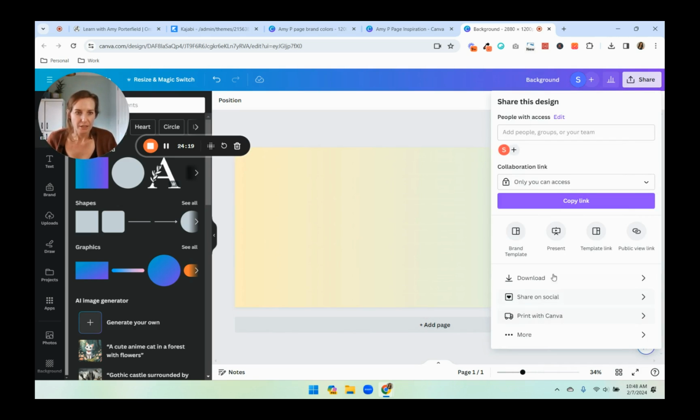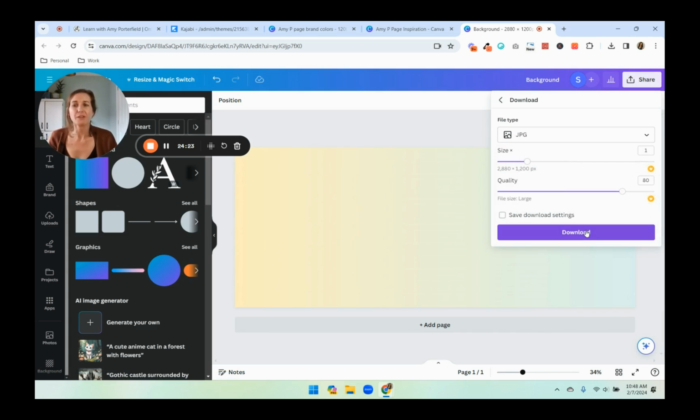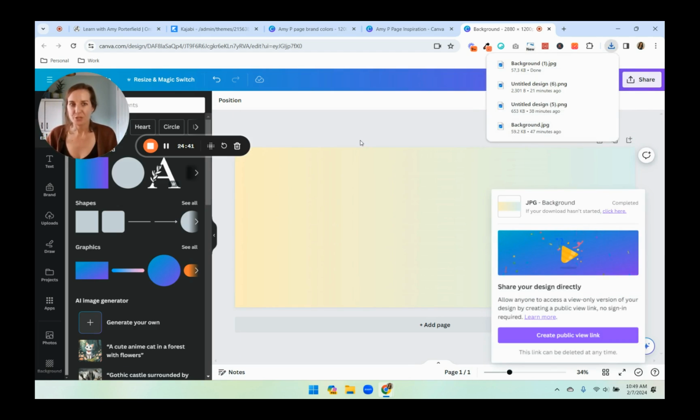And I'm going to share, download. So we want to download this as a JPEG rather than a PNG. A PNG file you will have to use if you want a transparent background, but PNG files are larger, which will slow down your page load speed. Whenever you can, use a JPEG.